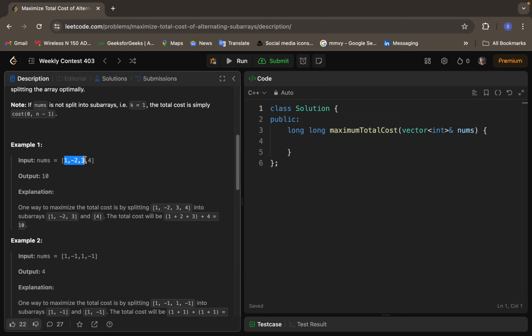One other way to split the array is till this index, that is index 2, and beyond 2. So this will give us a total sum of 10. Why 10? Because this is the starting index.